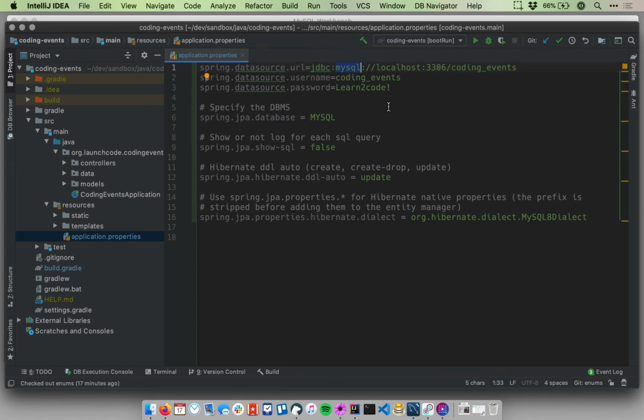We're going to connect to a MySQL database. This is the host we're connecting on, so we're connecting to the database on our local machine. It's on localhost at port 3306. And then the path here is going to be the name of the schema or database that we want to connect to. Okay, so that's essentially saying, where is the database that I want to connect to?